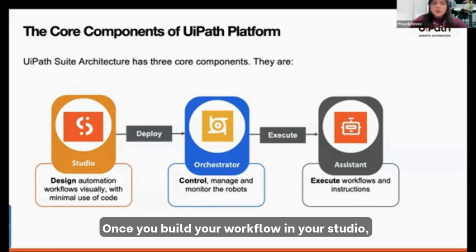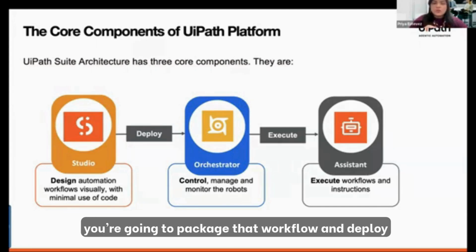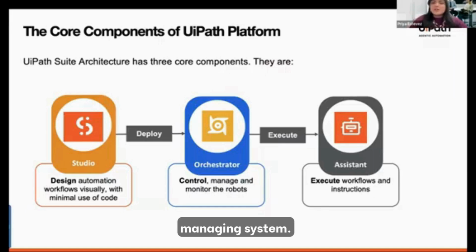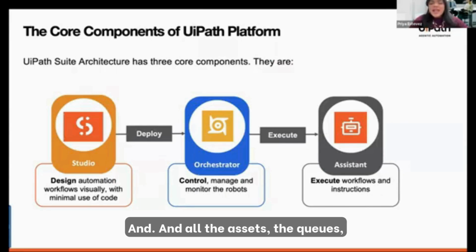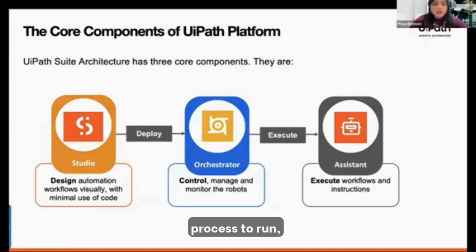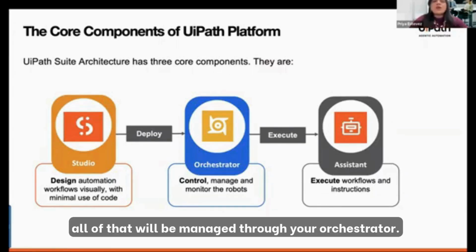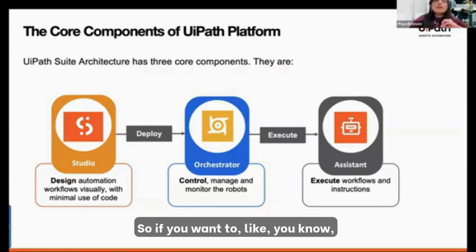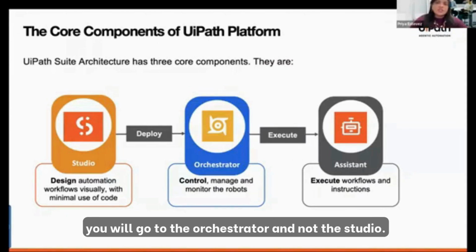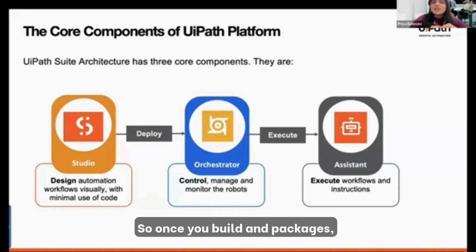Once you build your workflow in your Studio, you're going to package that workflow and deploy it as a package into your Orchestrator. Your Orchestrator is like the central managing system. It manages all the robots and all the assets, the queues, any kind of configuration that you want your process to run with. All of that will be managed through your Orchestrator. So if you want to change the schedule of your process itself, you will go to the Orchestrator and not the Studio. Once you build and package, it goes to the Orchestrator.